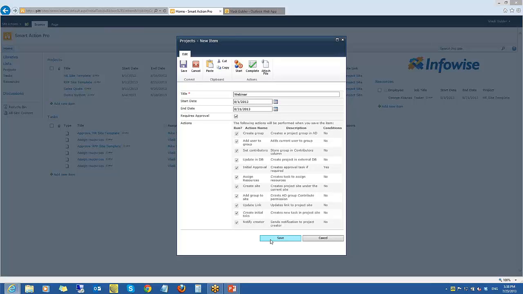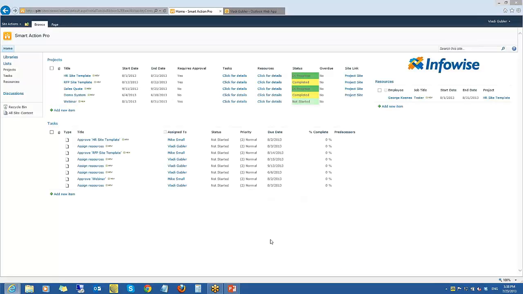And the actions will start running. In a few seconds, you'll see them completed. Now, the actions continue to run even though the screen has already refreshed. So we can see here that the link to the site is not yet there. If we refresh it now, we'll probably already see the link.